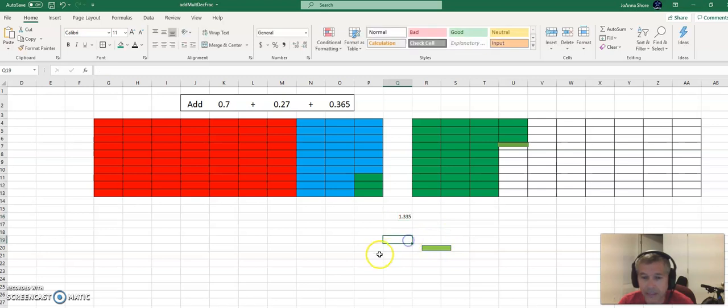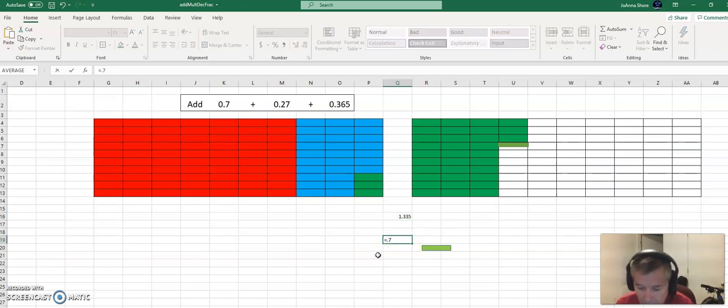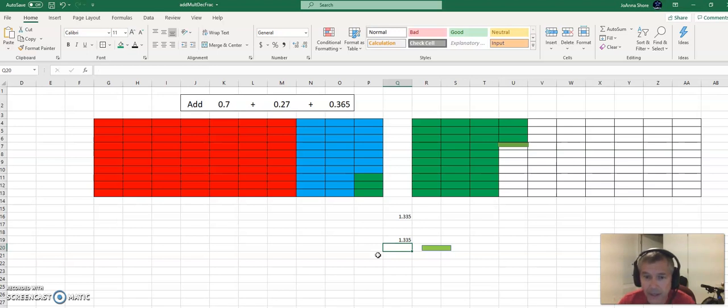And we can check this here by doing equals, and I'll add up these decimals: 0.7 or 7 tenths plus 0.27, which is 27 hundredths, plus 365 thousandths, so that's 0.365. And what do I get? 1.335. Okay, and the way you get these grids on here to begin with is using this area right here where you can insert these borders and that sort of thing.